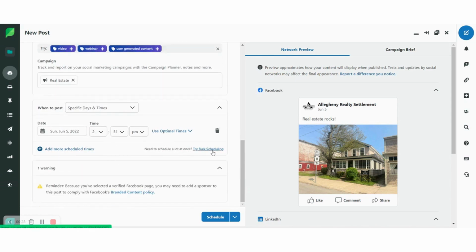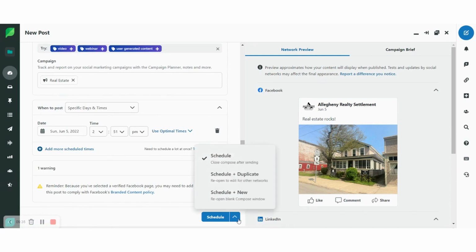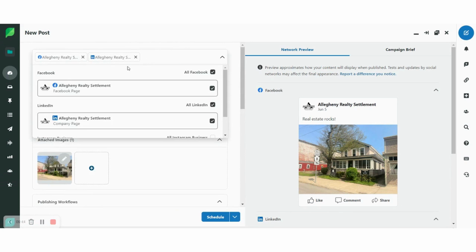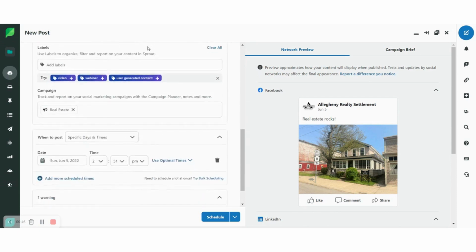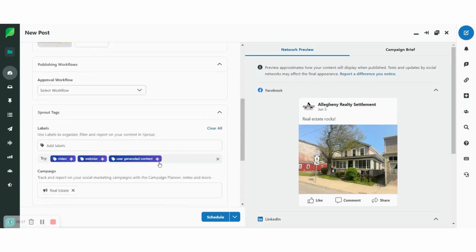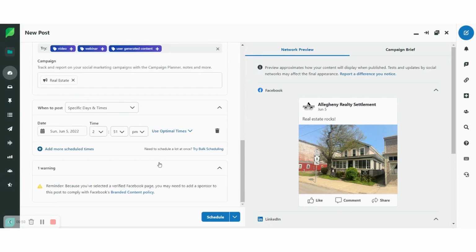You can also do bulk scheduling. If you need to add more schedule times, you can do that. One thing you can do is, let's say you want to post to more than one network. So you want to post to Facebook, Twitter, Instagram, whatever you want to post to. You don't necessarily want to have the same view on each one for everyone, because on Instagram you want to use hashtags. On Facebook you don't really need to use hashtags. On LinkedIn you don't really need to.